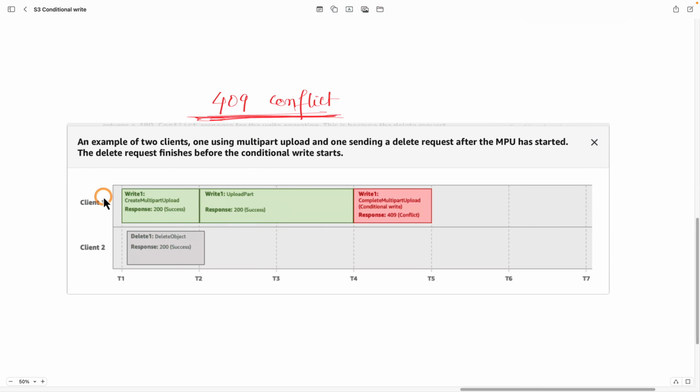Another scenario: client 1 is trying to upload an S3 object using multipart upload. Client 2 is trying to delete the same object. And here, before client 1 finishes the complete multipart upload conditional write, client 2's delete is successful. So client 2 gets a 200 response, and client 1 will get 409 conflict as a response. In this scenario, client 1 can reinitiate that upload when it receives 409.